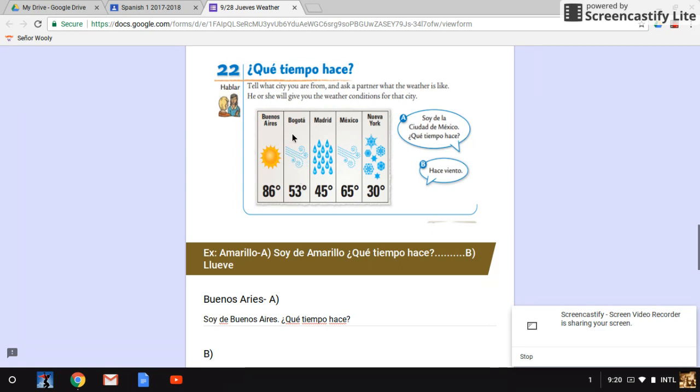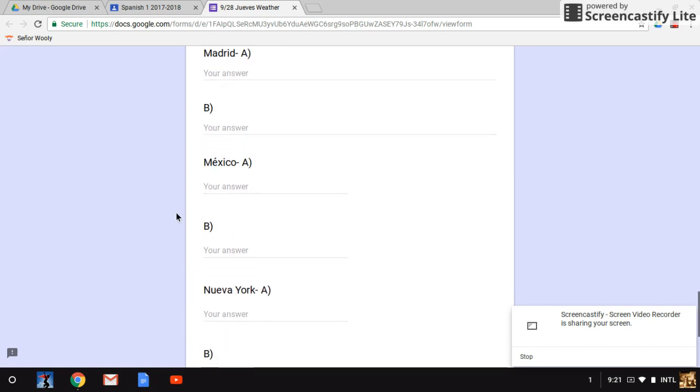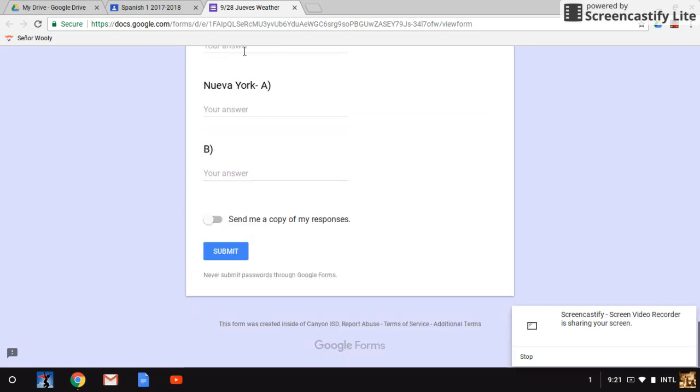You could also, yeah, it's windy. Just look at the photos. We're going to stay with the photos. It's windy, it's raining, it's windy, it's snowing. Again, we're just going to base our answer on the photo. So it's sunny, it's windy, it's raining, it's windy, it's snowing. Okay. Now, if you don't finish the assignment, remember you can click send a copy and submit it.